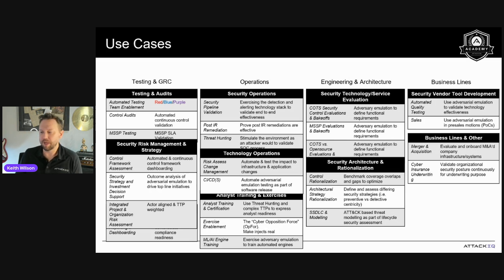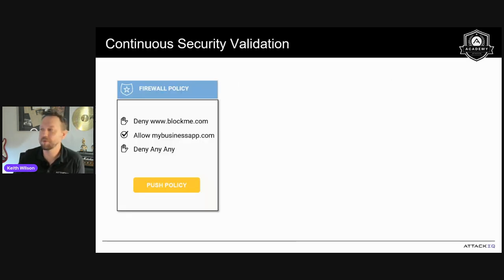And just my experience in the industry, right? And talking to folks who do have a testing program, and of course our sales engineers here at AttackIQ that have experience in these use cases all the time. They're running these in the field. So let's talk about continuous security validation.